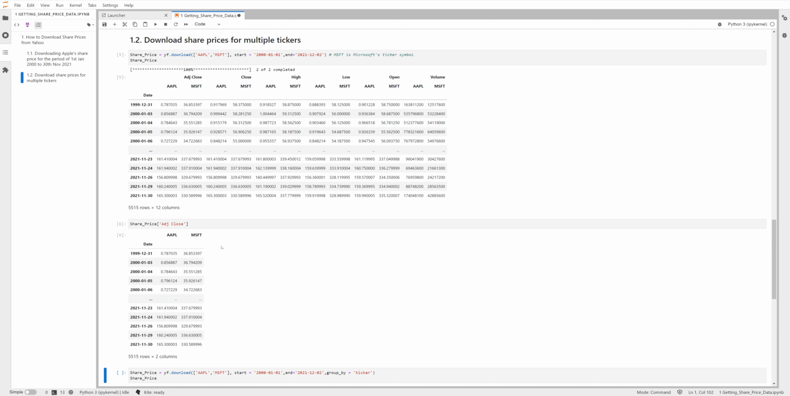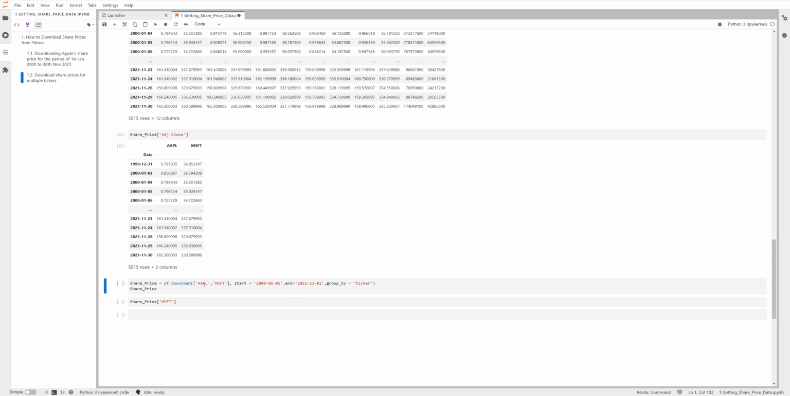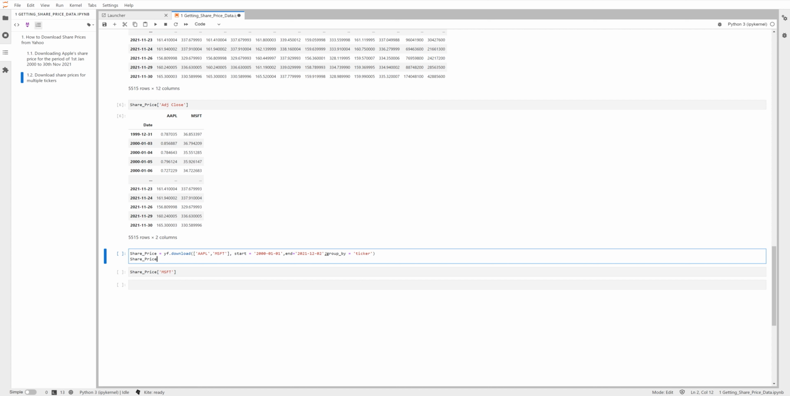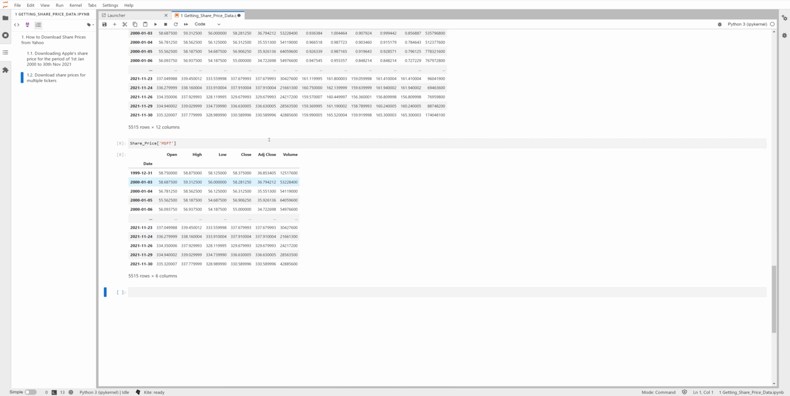If you want to view all the data downloaded separately for different companies, you could add these arguments or option group by equals to ticker, and then selecting, for example, the column MSFT. And here you can see all the information available for Microsoft.